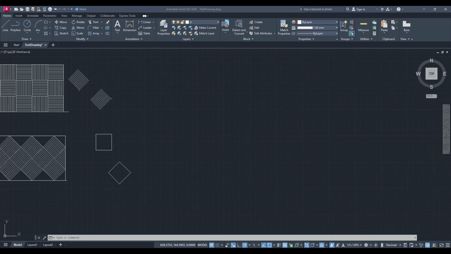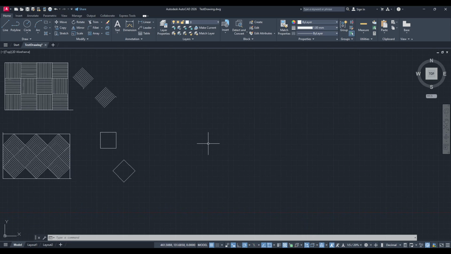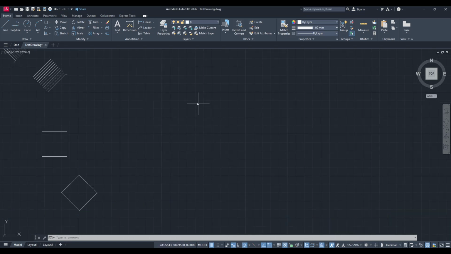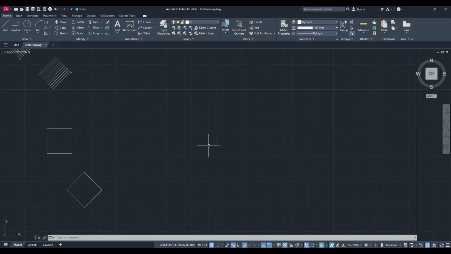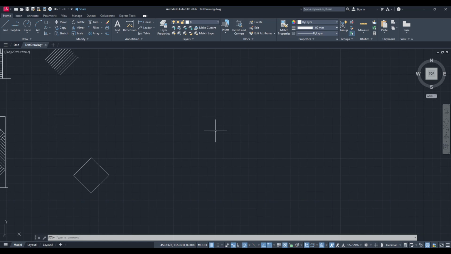In today's video, I'm going to teach you how to display coordinates on the cursor in AutoCAD. This feature ensures that you have visible coordinates right on your cursor, making it easier to locate points and enhancing your drafting experience. Let's get started and walk through the process step by step.